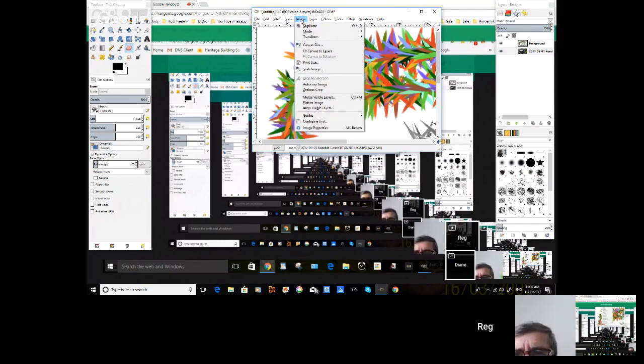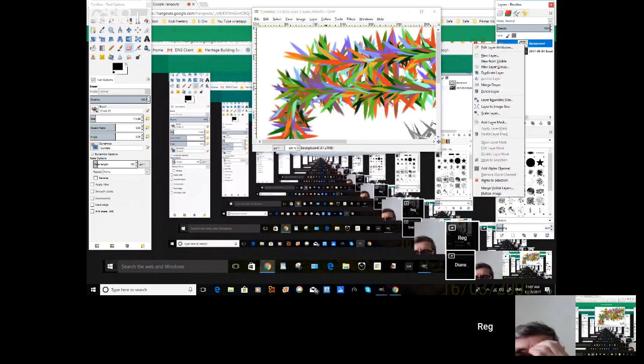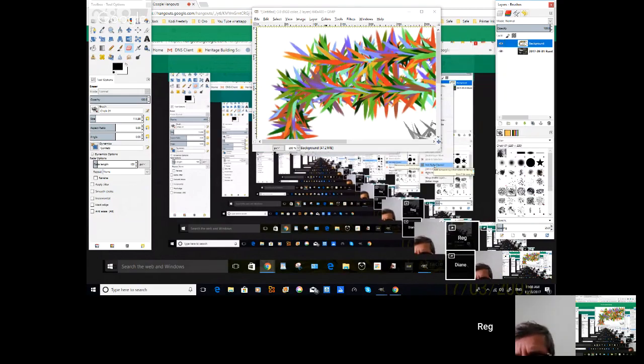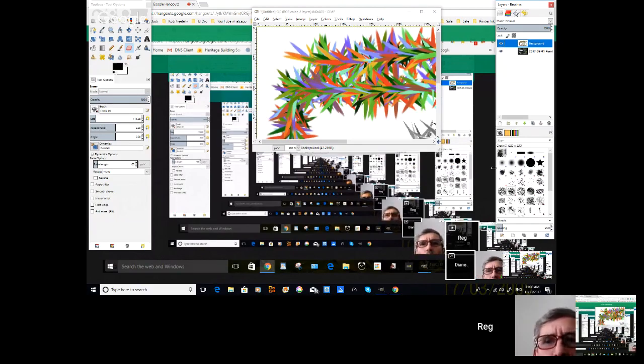Okay, what you're going to have to do is go where it's got background layer on the right-hand side. Click on that, right-click on that. Okay, and go down to where it says add alpha channel. There it is. Click on that. Okay, now we've done it. Now click on that. Make the image larger again.